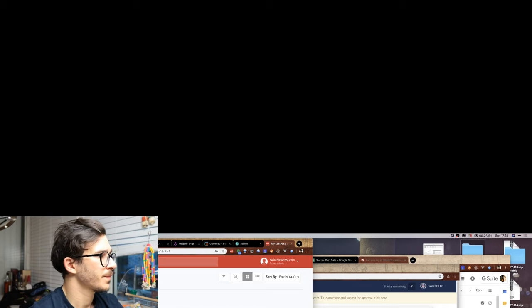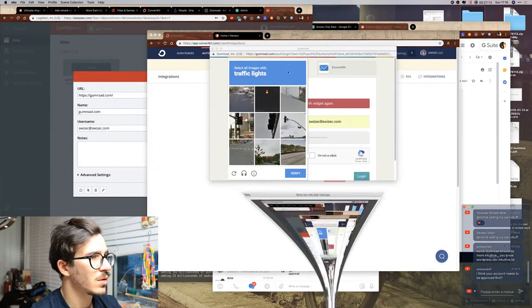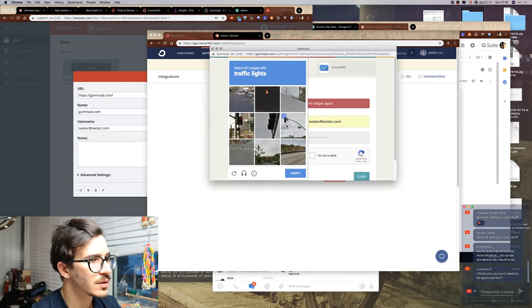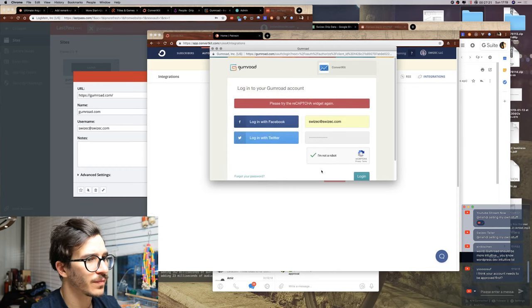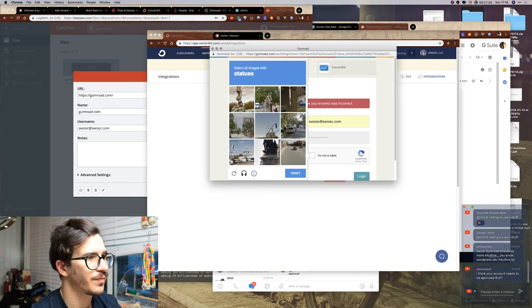Login to LastPass. Okie doke. Gumroad. View password. Copy pasta. Where are you? Log in. Oh, I am not a robot. Okay, you can see this part now. Cool. So, traffic lights, this, this, this, and this. Verify. Log in. Dude, I entered the correct password. Unless I changed it again? Oh, for the love of everything.